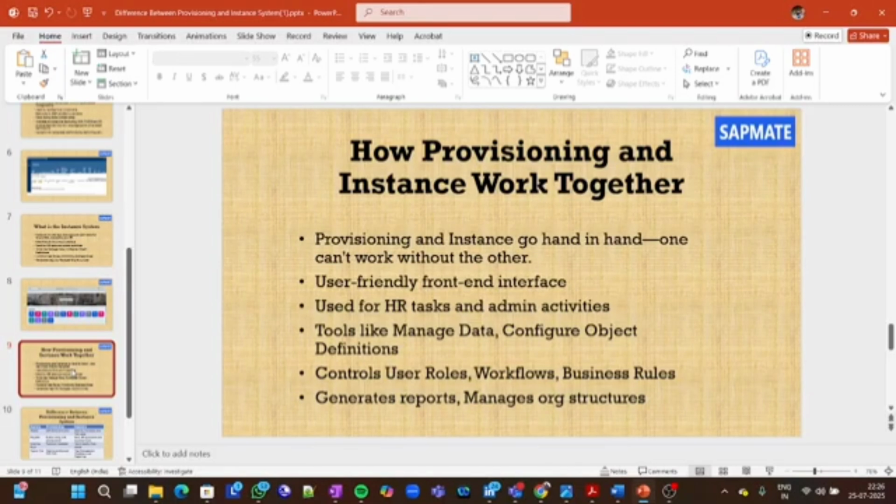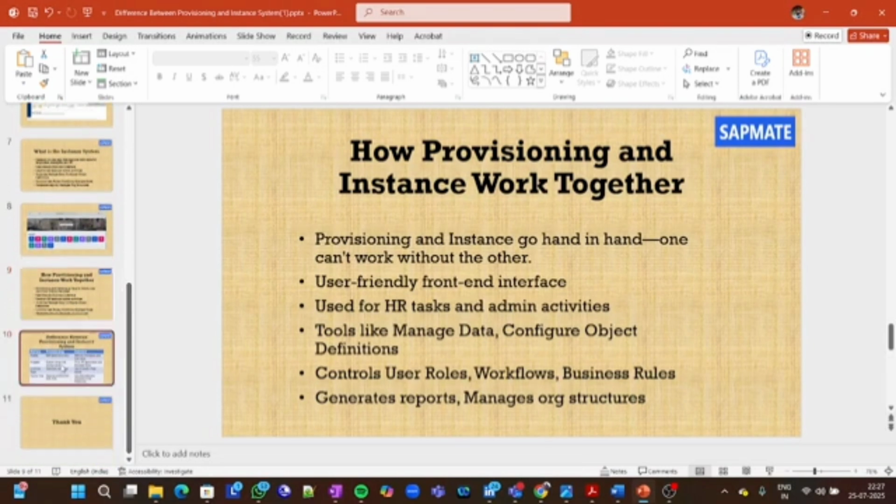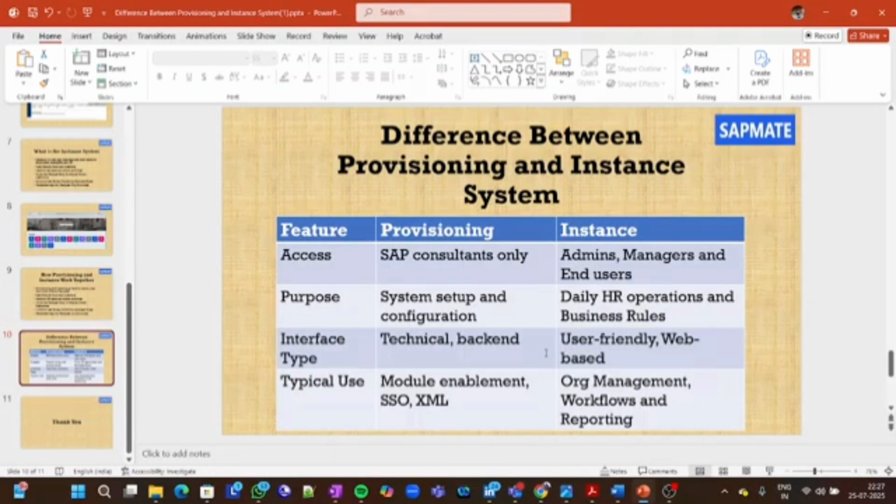Administrators use the instance to manage user permissions, configure workflows, manage data objects, and generate reports. Most of the business configuration happens here after the initial provisioning. We are going to the next slide, that is, the difference between the provisioning and instance systems.